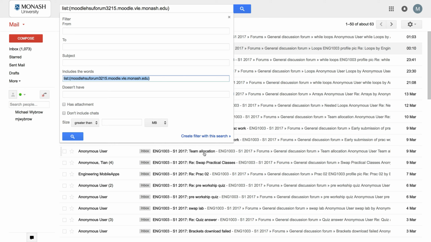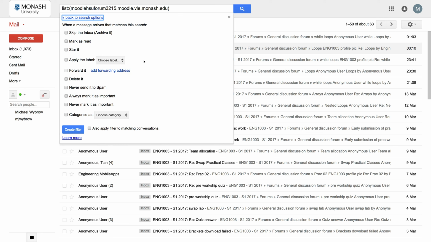So now what we're going to do is go to this option down here, Create Filter, with this search. So I'm going to click this, and I get another set of options, and it basically says, when a message arrives that matches this search, what do I want to do with it? Well, our aim here is to reduce our inbox to the kind of messages we might want to deal with quickly that are more important, and filter other messages into folders, or into labels, as Gmail calls them, that we can deal with at different paces.